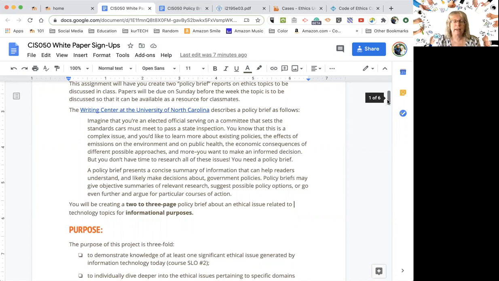And so the University of North Carolina, their writing center, gives a little explanation of this. And in short, it says, a policy brief presents a concise summary of information that can help their readers to understand and likely make decisions about government policies. And so technically we're not doing government policies, we're doing IT policies, but as you will see as we go through this, there's a lot of overlap there.